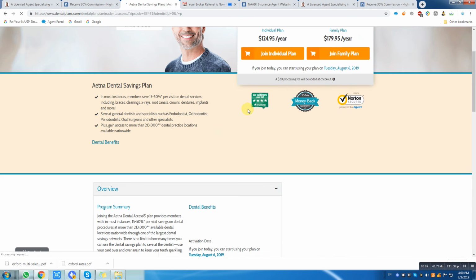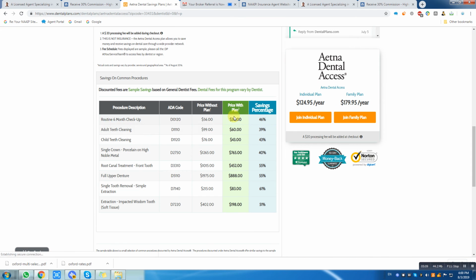And a checkup, instead of $56, it'll be $30. Adult cleaning, $60 instead of $90. And it gives a little bit more information here. Dentures, big savings there. Root canal, people get root canals, 55% savings and all that other stuff. Extraction, 198 versus you walk into the dental office, telling the dentist what he's allowed to charge.